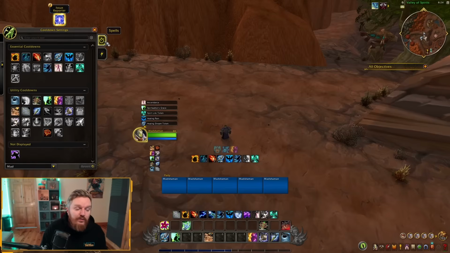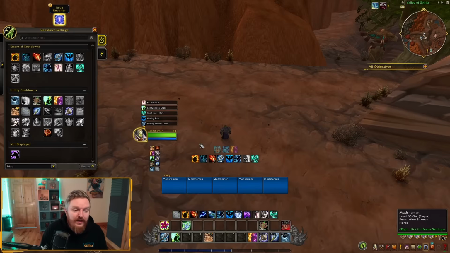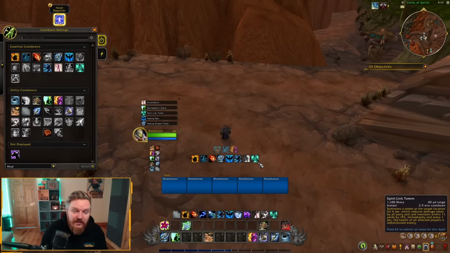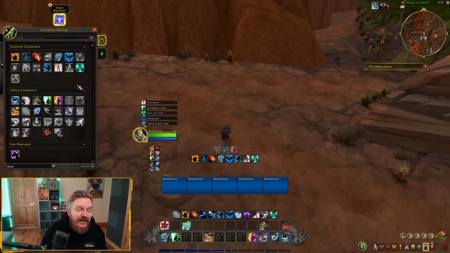Now, I personally would like to have options of trying to split up these essential cooldown bars, because I like to have bars vertically and horizontally, and I like to track my big cooldowns on the vertical bar and my other smaller cooldowns on the horizontal bar, and you can't really do that.